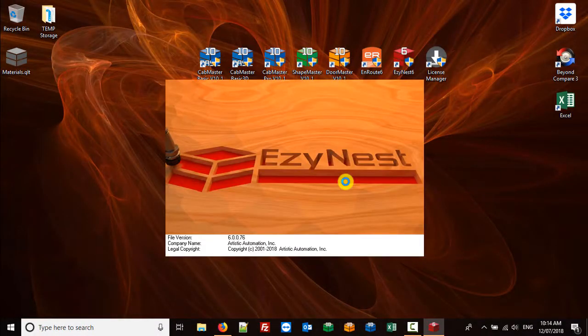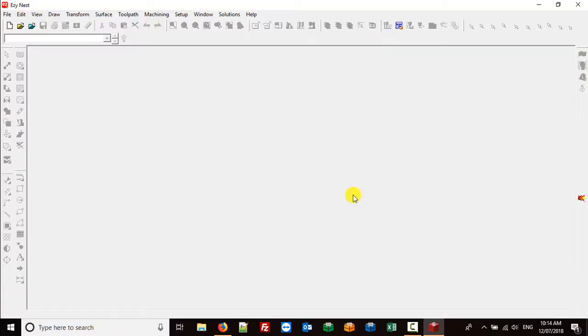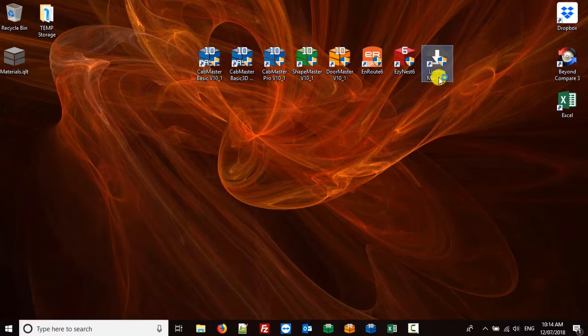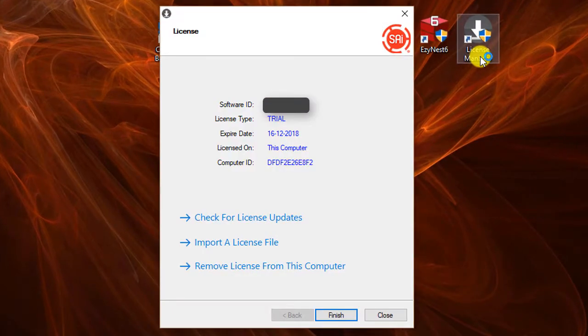If I run EzyNest 6, you can see my license is active on this computer. If I go to my license manager, this is located on my C drive in All Master Software in EzyNest 6. It can be located in other places, but it'll be inside the root directory of your EzyNest.